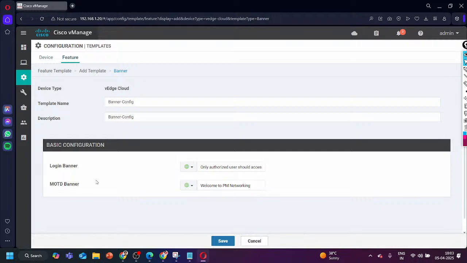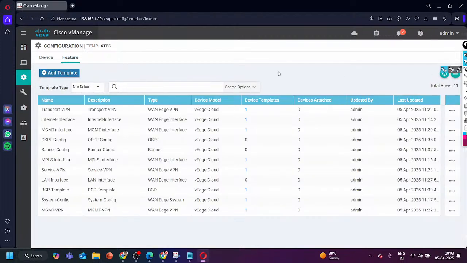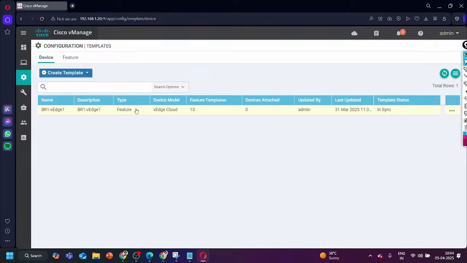After the login you can configure MOTD and then I can save it. Like this we can have a banner for any types of configuration, and I think these are sufficient templates. We have created a template for everything. Now we can combine all these templates in a device template, and then we can push it on the device.